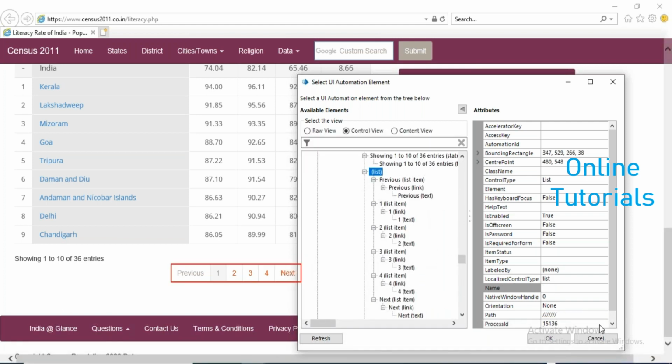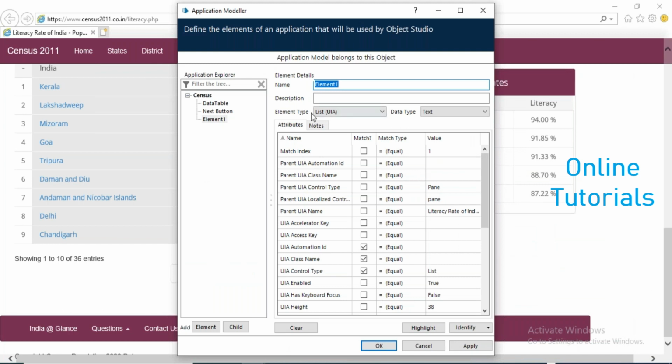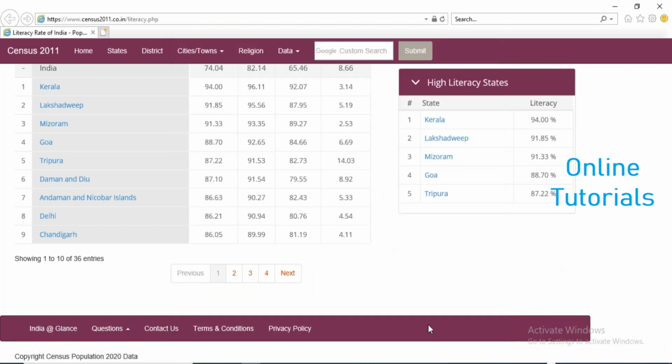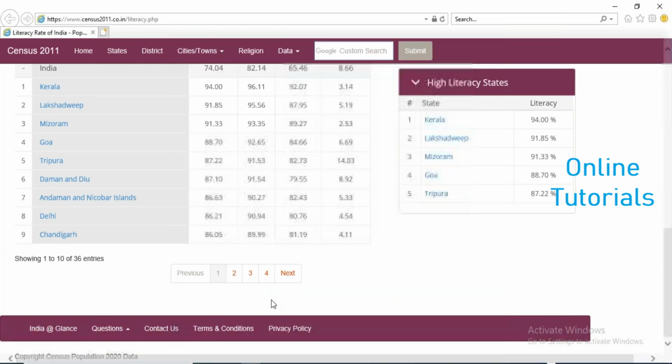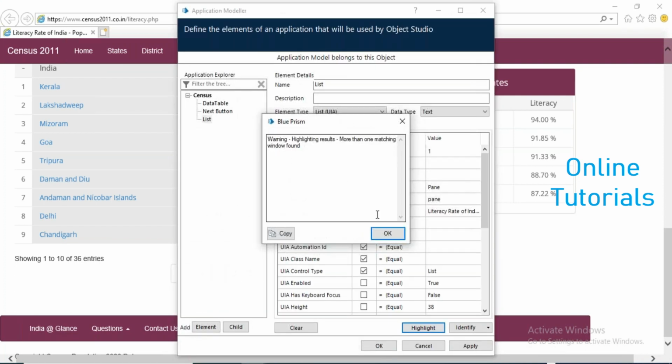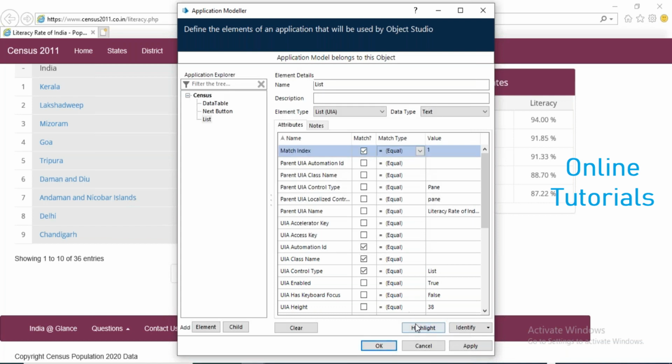If I go here, this is a list. So I'm selecting this list. I just say this is list. Let's see what things we can perform with this list. Now you can see more than one matching record. Just observe your list. The one below is getting highlighted. Now you can see this is also more than one matching record. Just go with this match index.